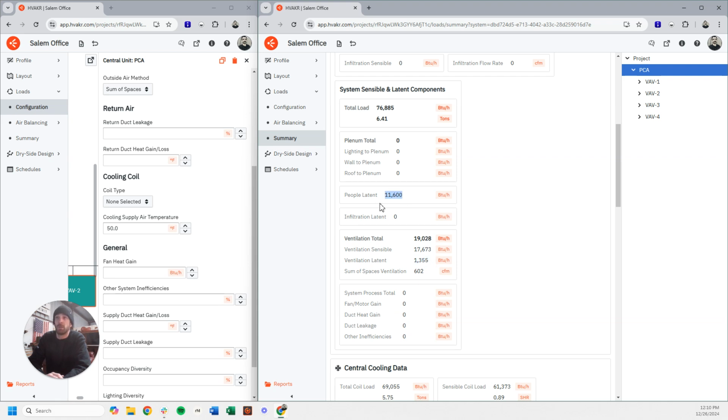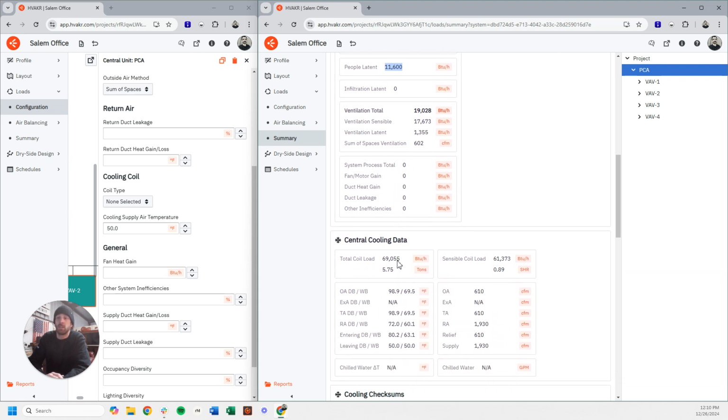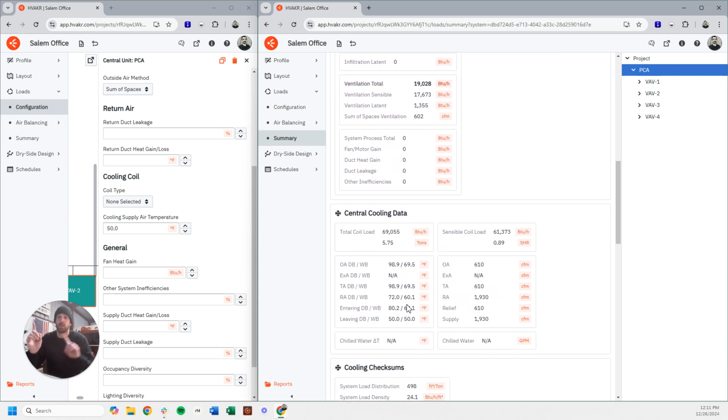There's a little bit of a surplus on the people latent, which is an interior condition. That's basically going to adjust the return air, which is also going to adjust the mixed air. It's more or less, when we're close, it kind of self-corrects, because if your mixed air condition gets a little bit more moisture, then your dew point is going to go up a little bit. Your coil will be able to extract more latent.